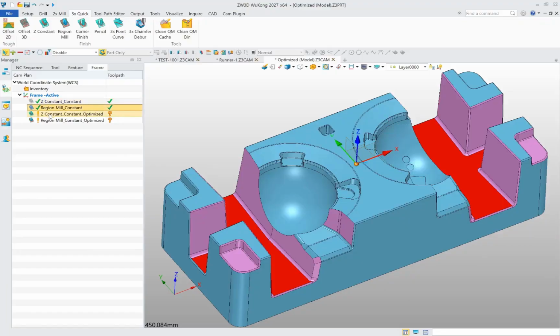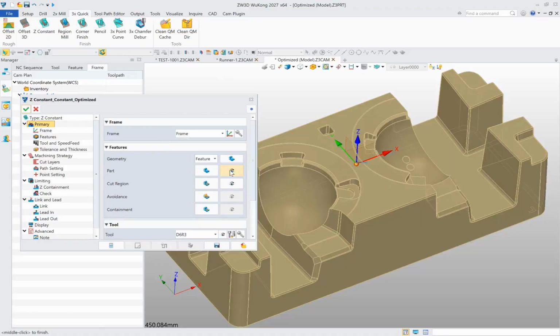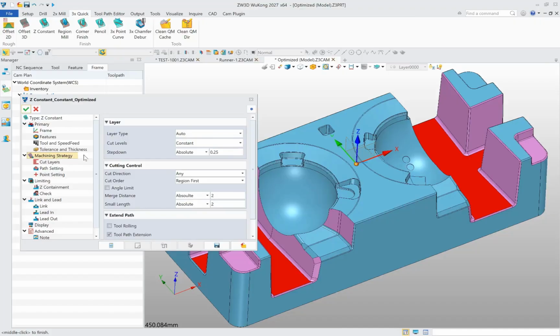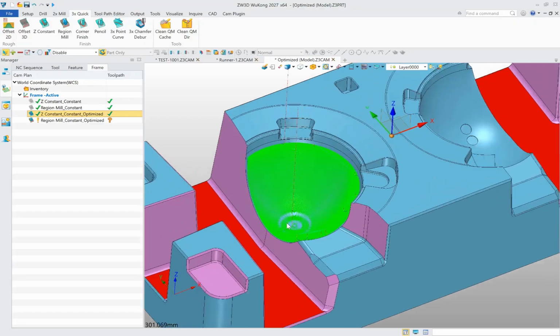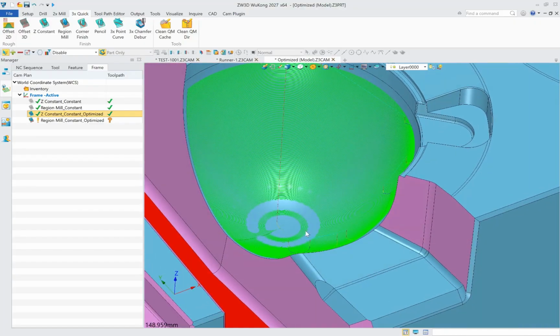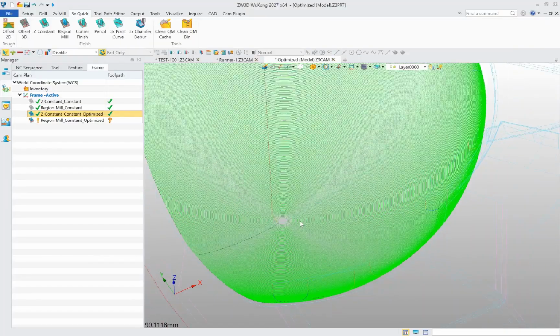Next, let's see how to enable the optimized step-over. This is the created Z constant operation, the part feature, and the machining area. In cut levels, set the type to optimized, then calculate the toolpath. The generated toolpaths are more uniform, improving machining quality.